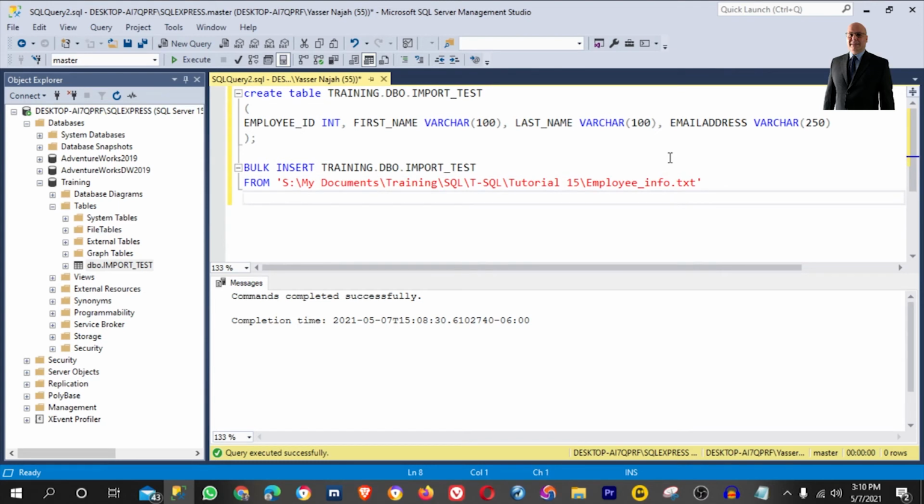Alrighty, now the next thing that we will do is we need to specify what type of delimiter that file has. So the way to do that is specify field terminator equal, first row equal to.